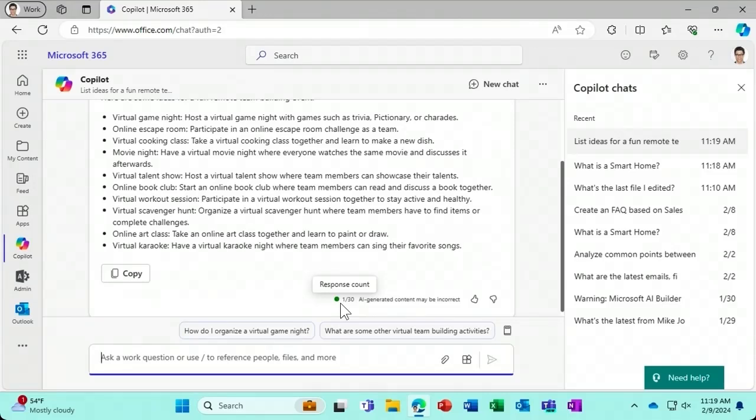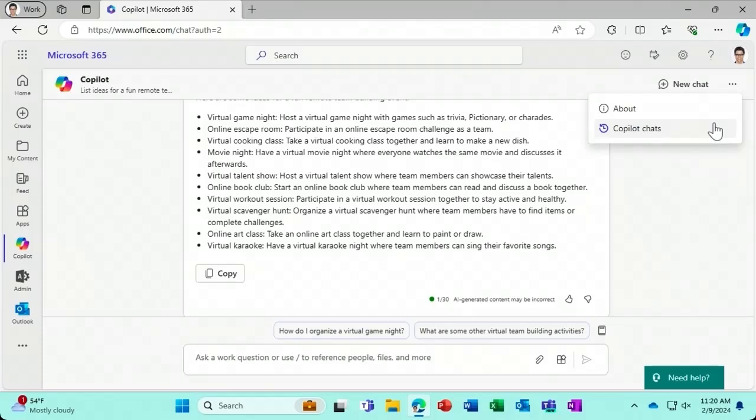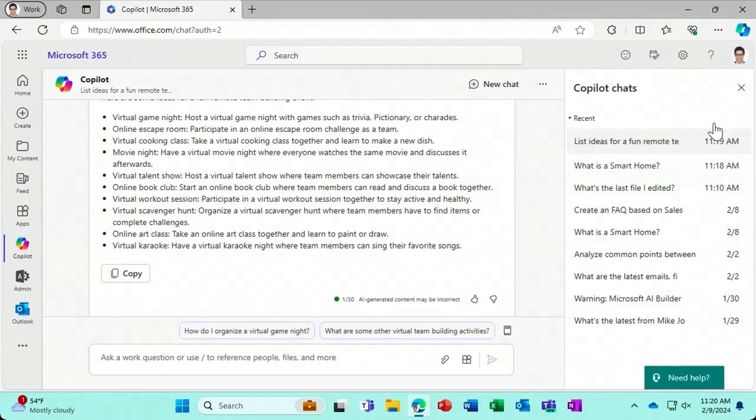When you start a new chat, your old chats aren't lost. Copilot saves your chat sessions, so you can review or extend previous topics. When using chat in the Microsoft 365 web portal, your chat history will appear by default in the right-hand pane. You can click the X to close the pane, but if you want to bring up your chat history again, click the three dots icon and select Copilot Chats from the menu options.